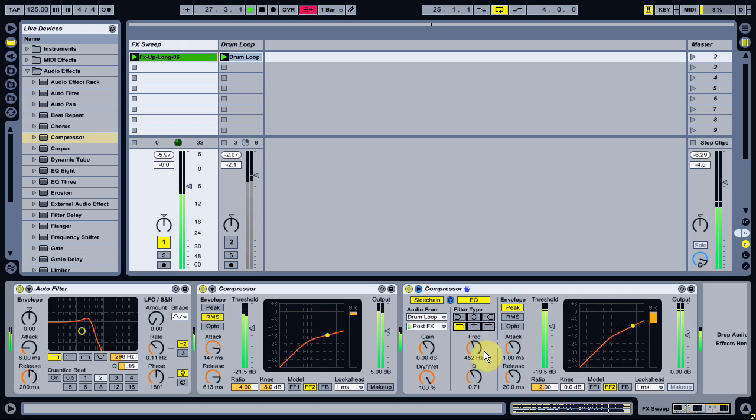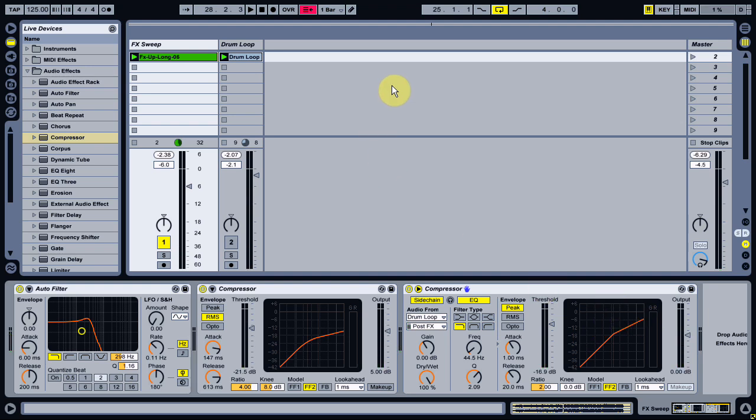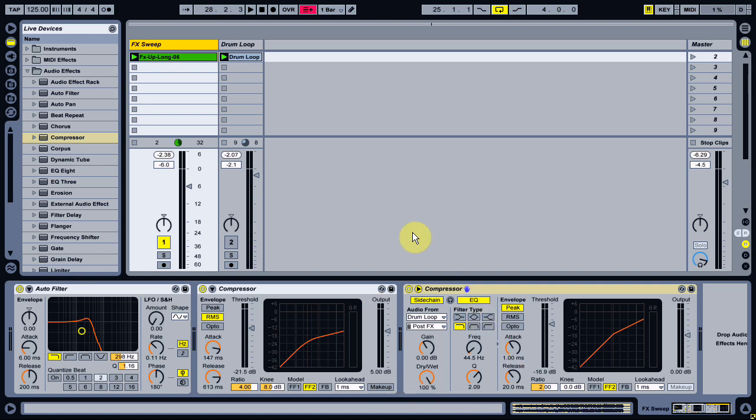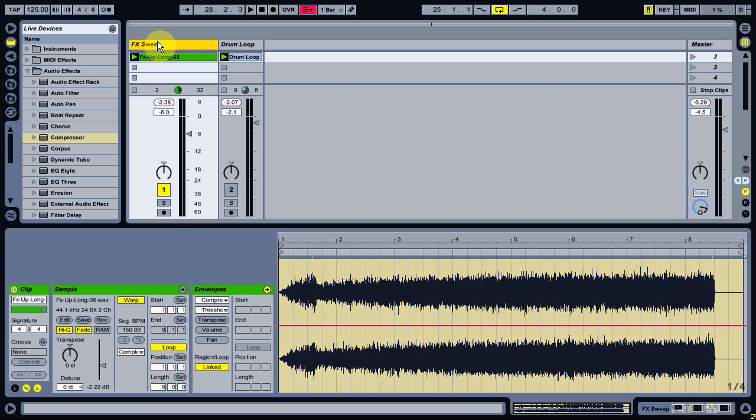And if we set this EQ, we can set exactly what the compressor's listening to in order to set the ducking. So let's look for a nice even pumping here. And now we're getting nice pumping sound. Obviously, it would be much better to have the kick on a separate channel, but we can use that to set up a nice kind of sidechain effect on this sound. So that's using the compressor to tame the dynamics of a long FX sweep.